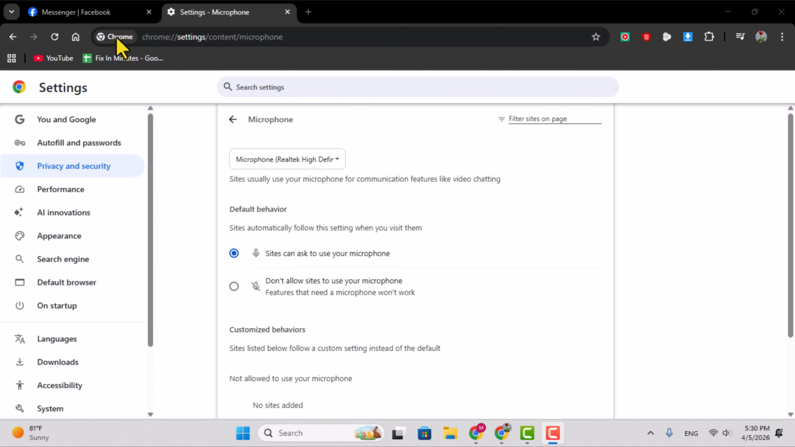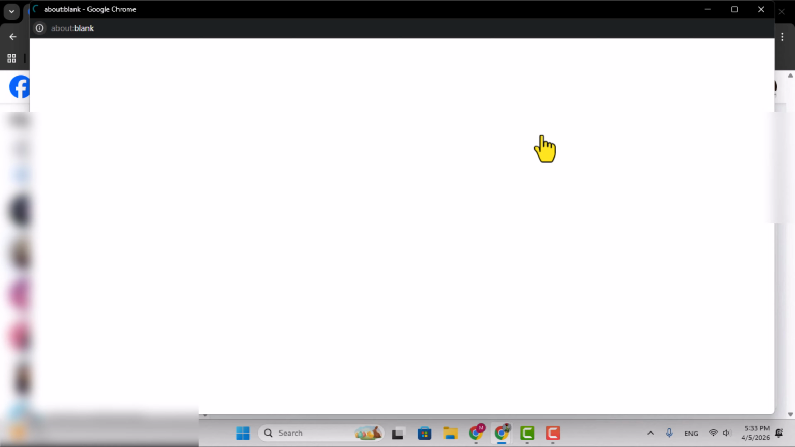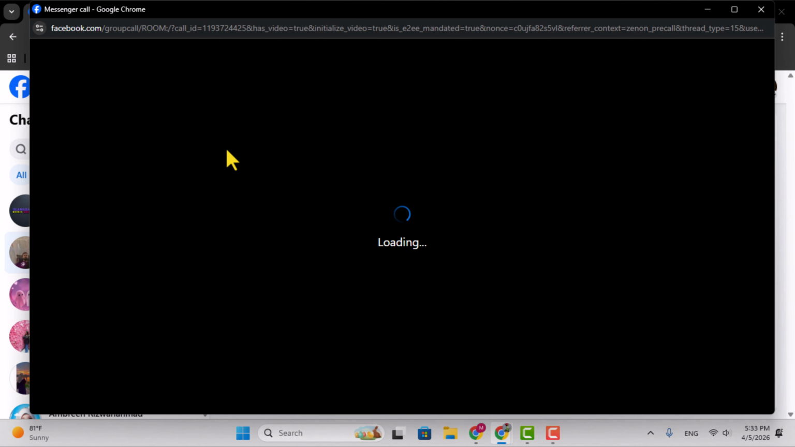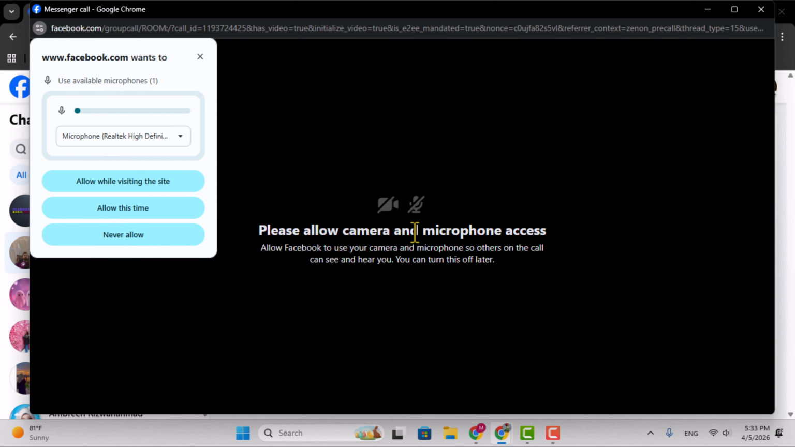Once you've done that, return to Messenger. Try starting a video call by clicking the camera icon. A pop-up will appear asking for permission. Just click Allow. And that's it. Your camera and microphone should now be working properly on Facebook Messenger.